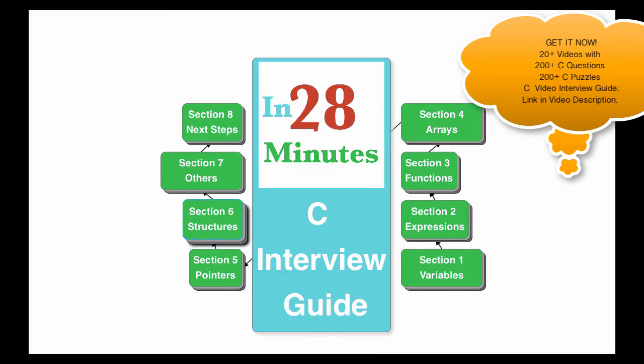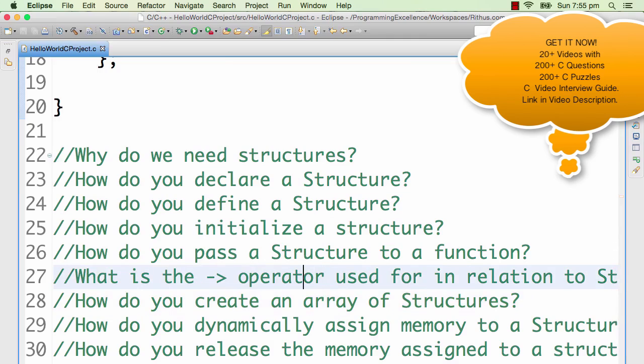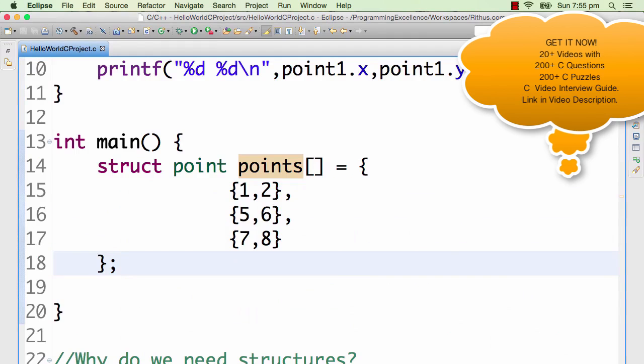Bye-bye. And now we would learn what is this operator when related to a structure. What is this related to? Before that, let's discuss how to dynamically allocate memory to a structure. In this program right now, we have created 3 points, 1, 2, 3. But most of the times you don't know how many points there are before you start working on the program.